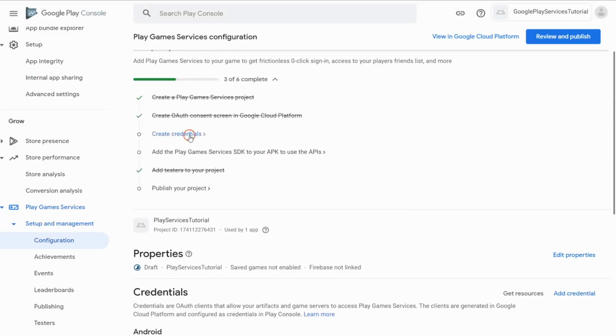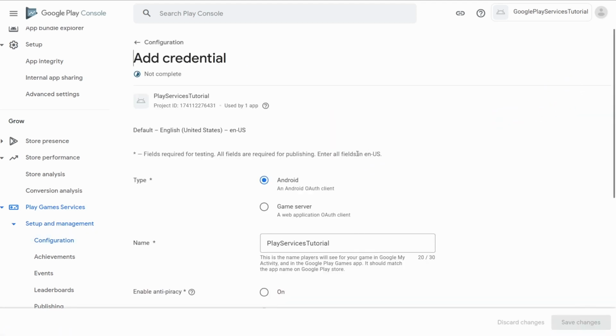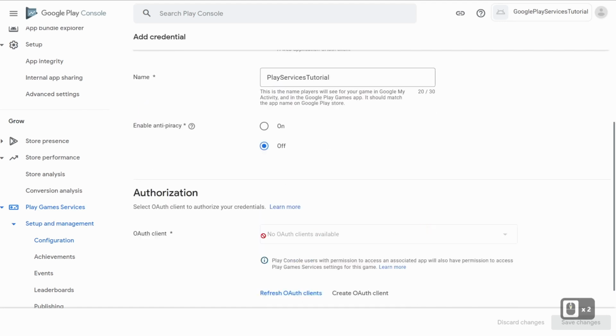For credentials, we need to go ahead and click on that next. So we'll click on that. And you'll see if we scroll down, there's a section here for Android and game server. Now we need both of these for our stuff to work properly. So we'll go ahead and add credential, and we're going to use our play services tutorial. We're going to say it's an Android. I don't really care about anti-piracy, but if you guys want to turn that on, you can.